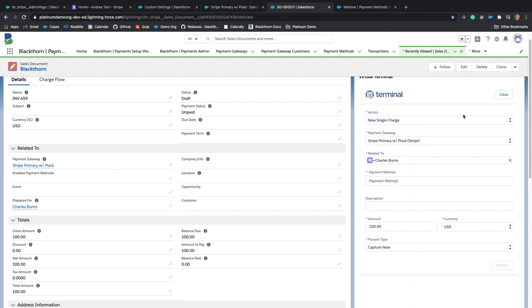But now that we've got all of those steps configured, the virtual terminal will work just as before. So you can add payment methods. It automatically sets that payment method up for MOTO transactions, both for the current transaction you're processing and future transactions.